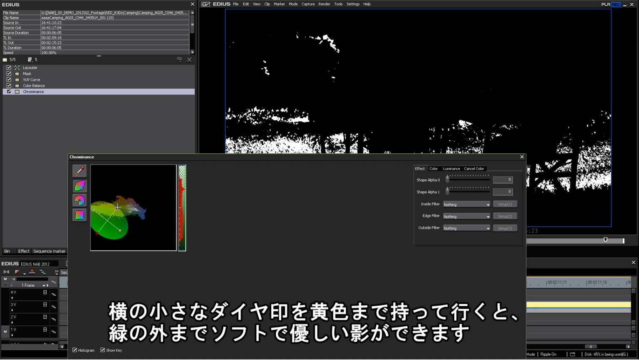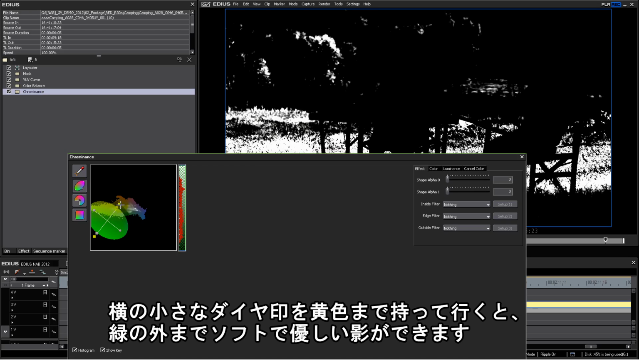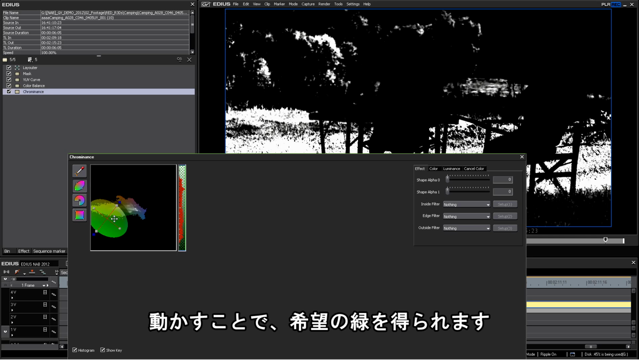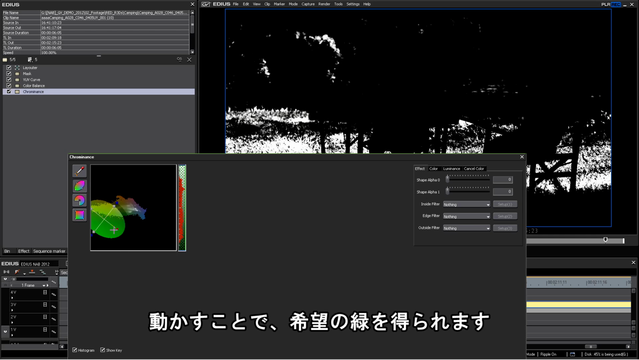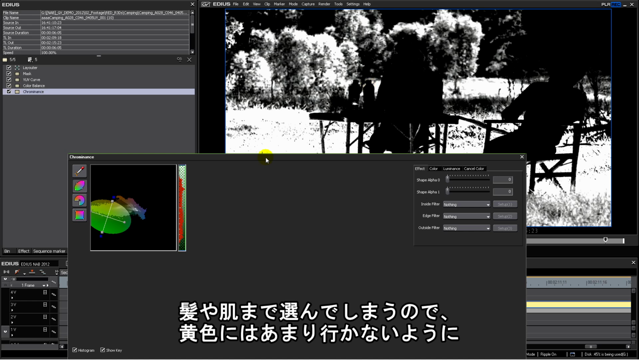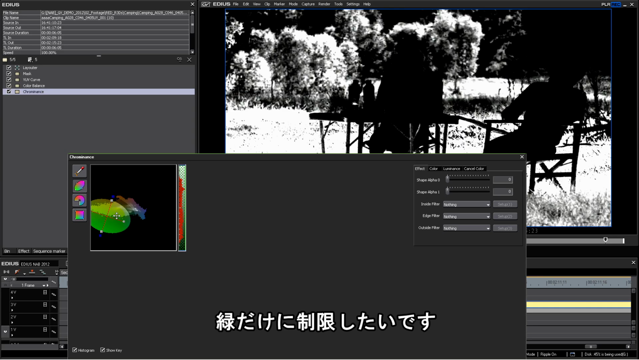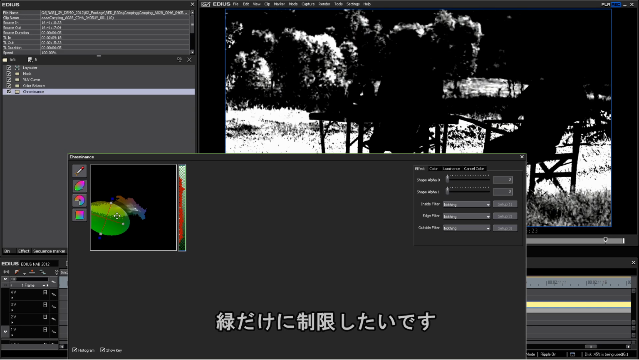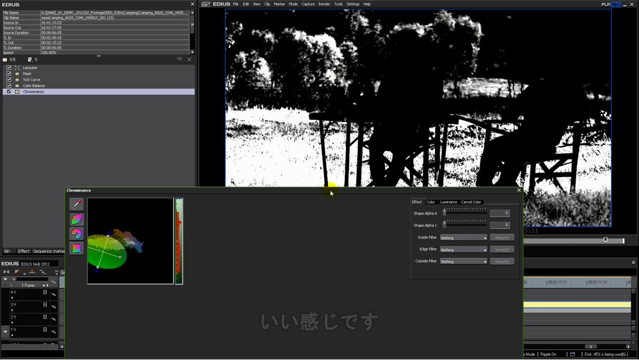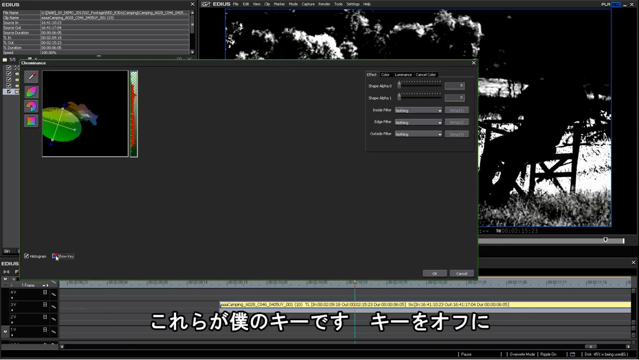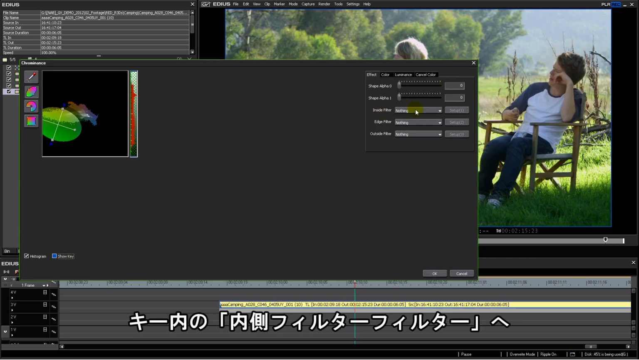Now you'll see these little diamonds on the side. If I move my mouse so they go yellow, I have these softening handles. I can introduce soft and gentle shades leading outside of green. So as I move that around, here we're starting to get the green that I want. Making sure not to go into yellow too much, because then you'll see I'm selecting his hair and their skin, but I don't want to do that. We really just want to limit this to the greens only. So that's looking pretty good. So there's my key. So if we turn the key off, now we can go to the inside filter inside that key.